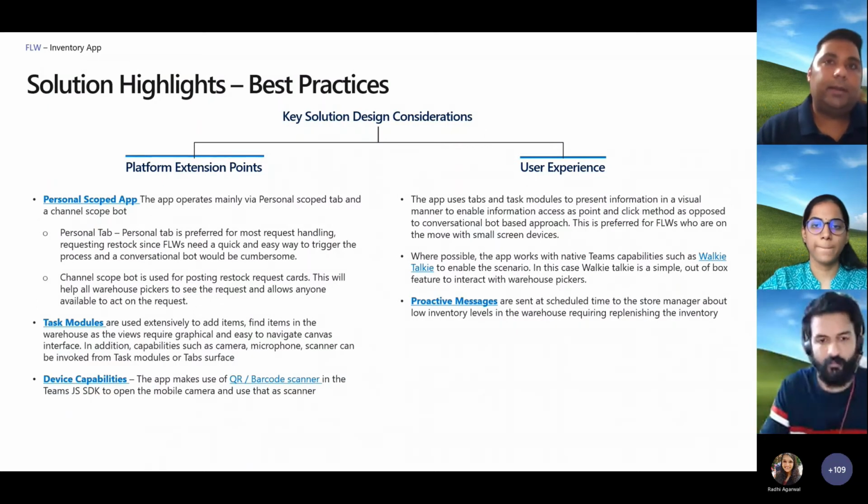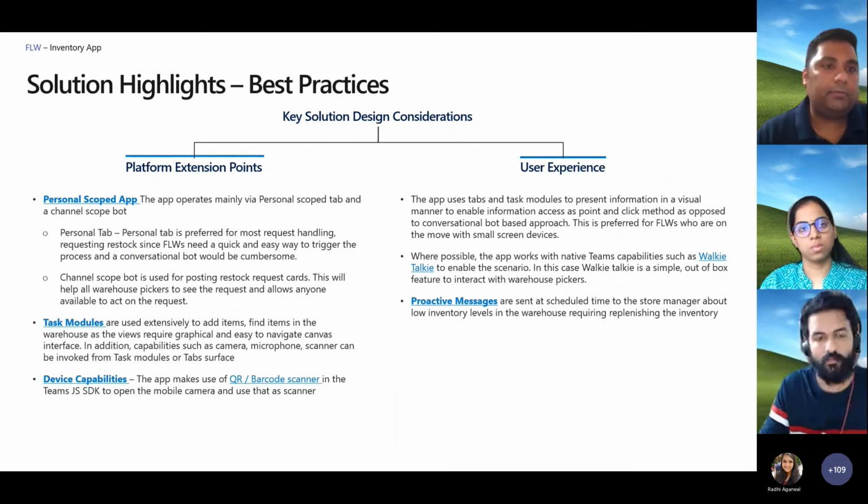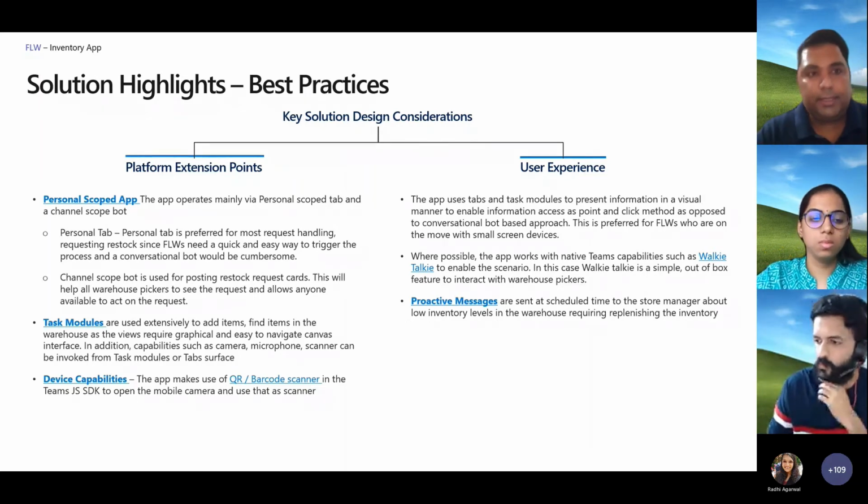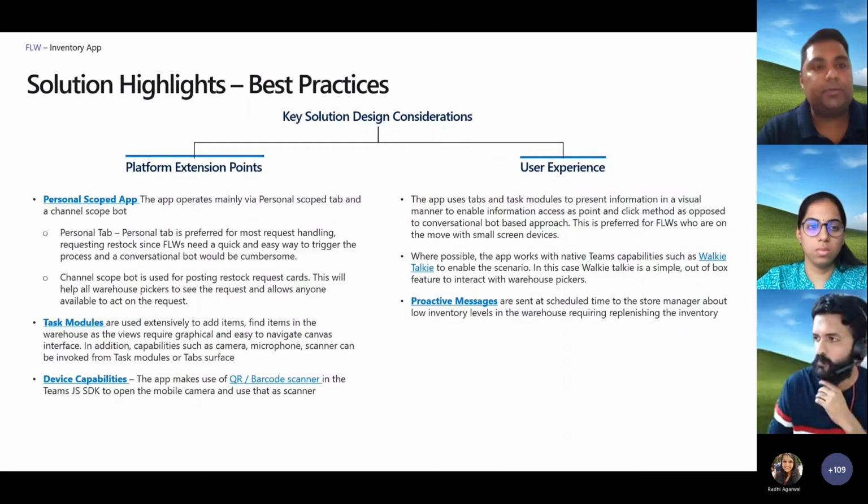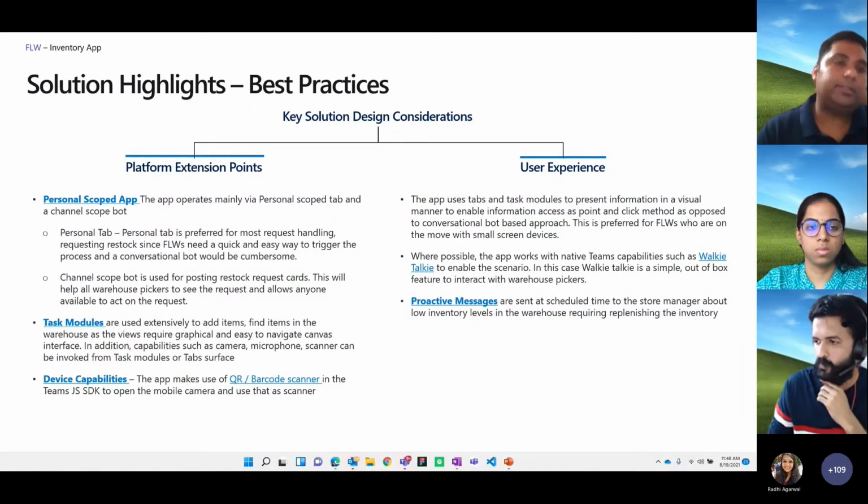Of course, today there are point solutions that many retailers may be using in terms of ERPs, where all of the inventory information lies. And those ERPs could actually serve as systems of record. And the Teams app could actually serve as that system of engagement, where the users have access to all of that data and are able to make synchronous updates to the ERP from the Teams app itself.